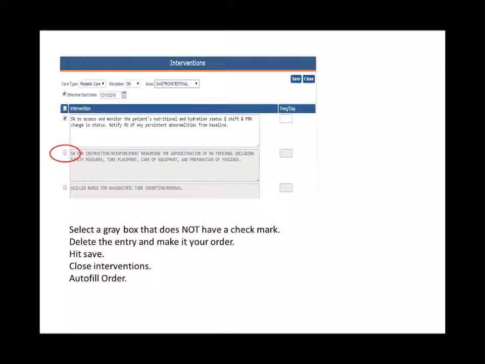Once you type out the entire order, you would hit save. You'll notice that the effective start date of just this new intervention that you have added will have this effective start date located in the upper left-hand corner. If you need to add another intervention, you would repeat the process, looking for one that is not checkmarked, checkmark it, remove the entry, make it your own, and hit save.